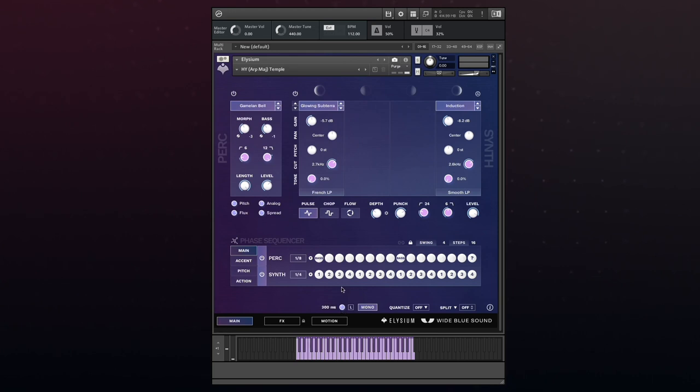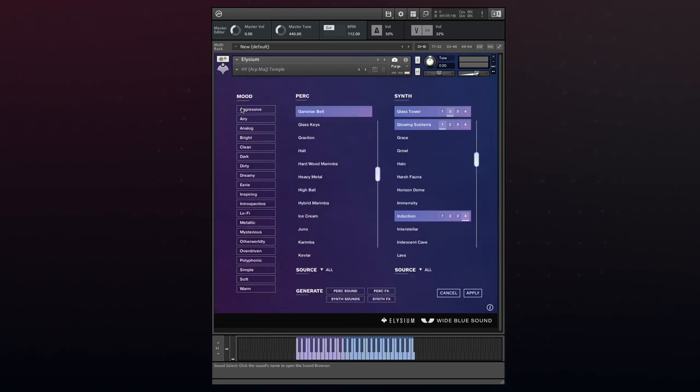Down here we have mono, glide, and force legato. Input quantize, which is great when you're playing in rhythmic parts. And split, which will split the perc and the synth layer so that you can play them individually. Maybe you want the bass perc on the left and the synth pads or whatever on the right. And you can even MIDI learn the split note. So if you're on the keyboard already and click this, it's waiting for your input. Boom.